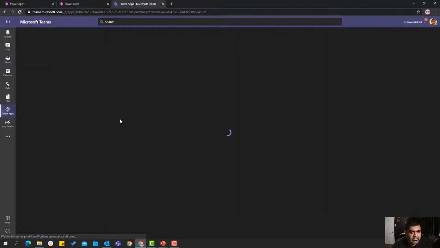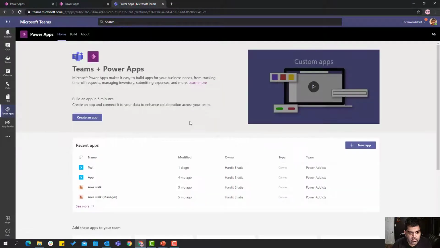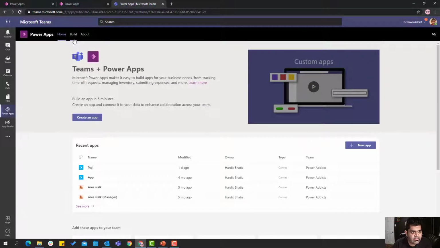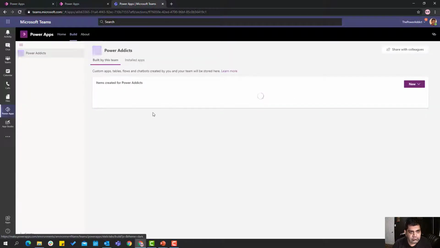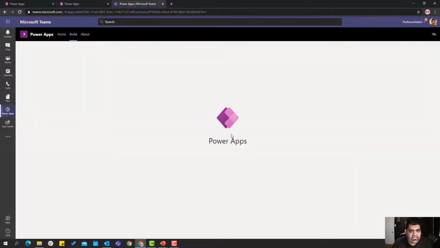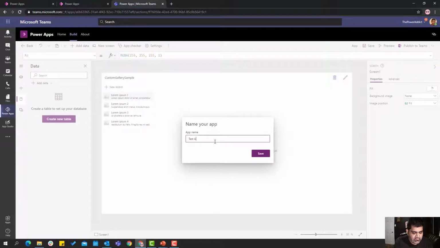Then if you click on Power Apps, it will take you to this screen where it will show you all the existing apps that you have, and it will also show you the 5 sample apps that we discussed a few seconds ago. If you then create a new app, you will see that the default design layout is much better than when you create an app outside of Dataverse for Teams. And I'll show you what I mean by that. So I'm going to call it a test app.